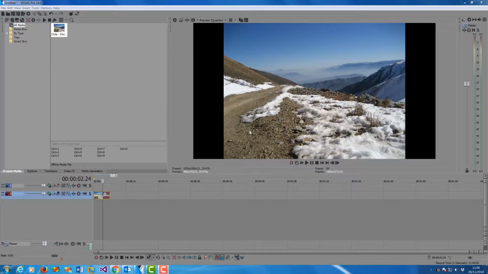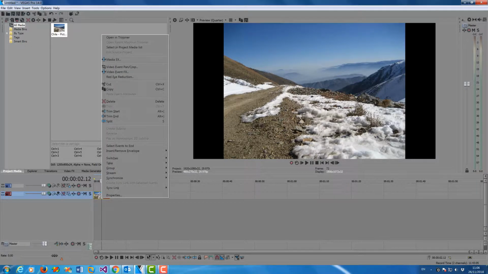Hi, how to remove the black bars when inserting images or certain videos of a certain size. This is a quick fix. Now, once you've got your media in your timeline, click on the event pan crop, or you can right mouse on it and select video event pan and crop.